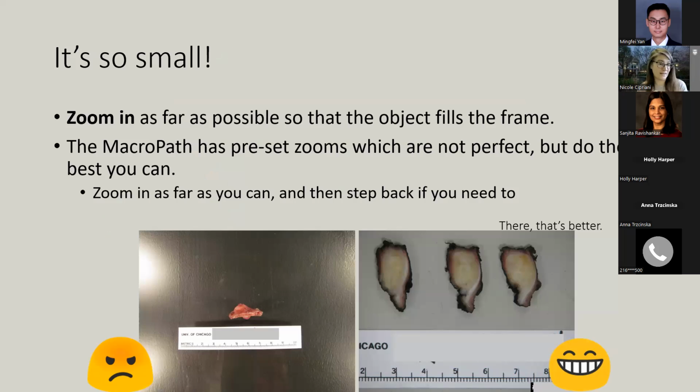Our MacroPath stand, as I said before, has these preset zooms. So I'm limited by these steps. I can't do any fine tuning. So usually what I do on the MacroPath is I zoom in as far as I possibly can. If the specimen gets cut off, then I step back and then I know that I'm as close as I can do. Whereas you guys, if you have a handheld camera, you can go in as far as you want. You can go out as far as you want.